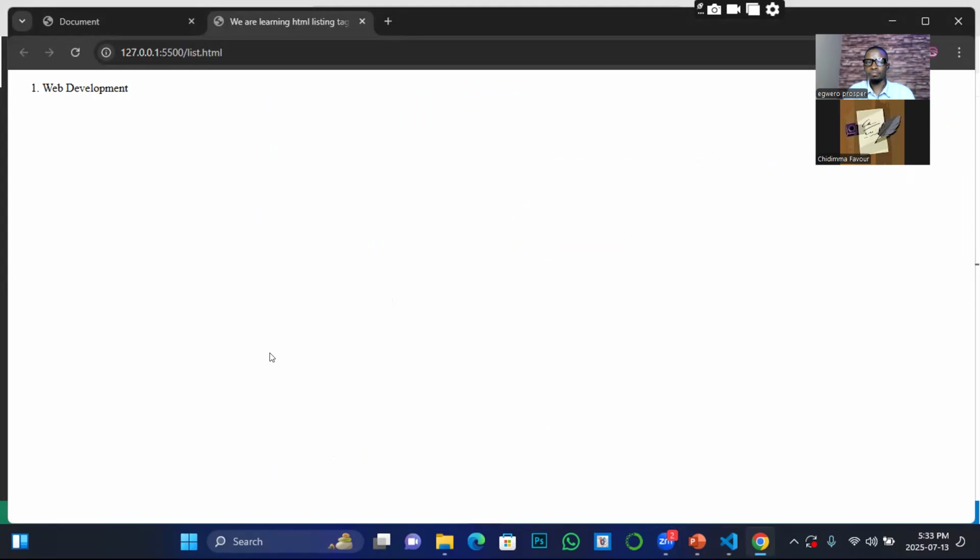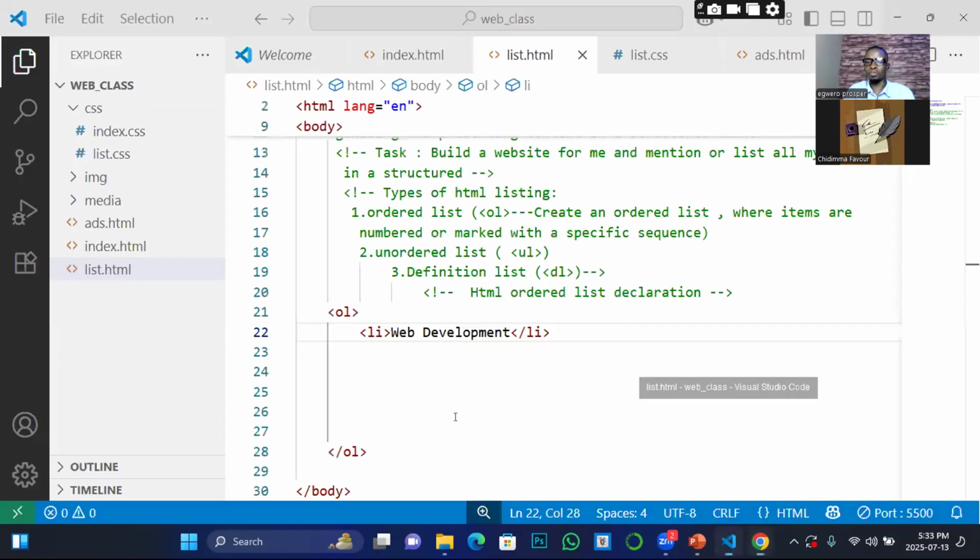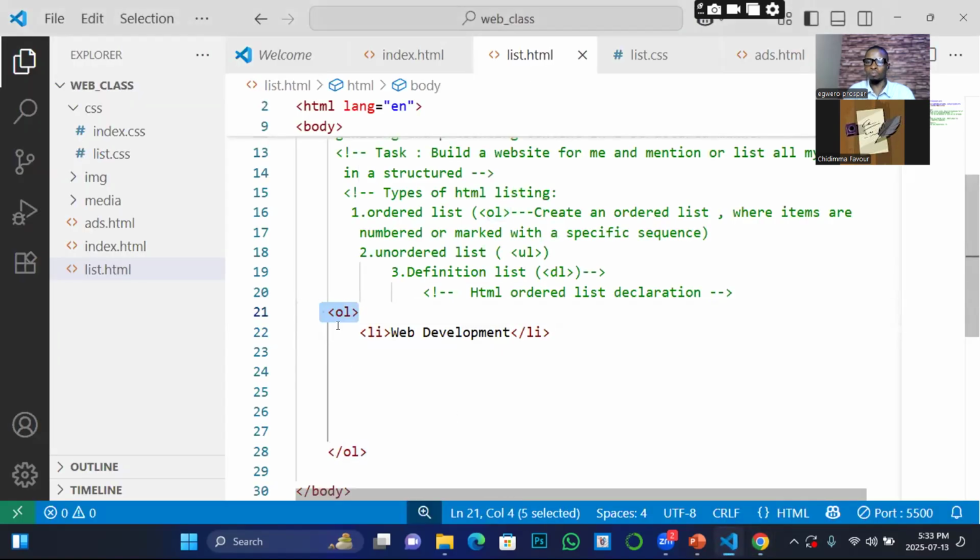I think it's because of the OL. Good, good. That's why I was saying that the OL's job is just to create the number, the marker, while the LI inside the OL is to mention those items. So for each item, you have to call LI for each item.